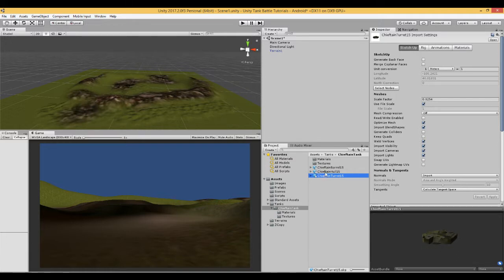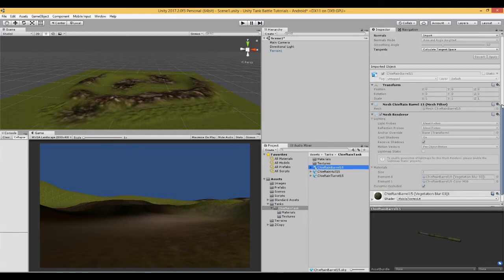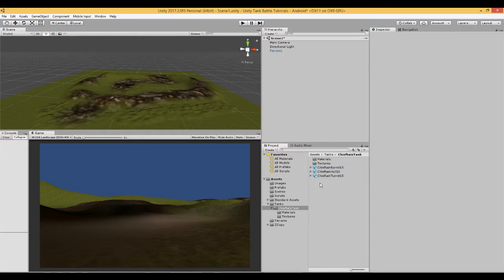You need those separated because we want to be able to move the barrel up and down. The hull we want to be able to move forwards and backwards and rotate, and the turret we want to be able to rotate as well. These models have come from SketchUp, and when you import your models, for each of them you can turn off read write enabled here, and then hit apply. Good. So there's your tank, your tank's in.